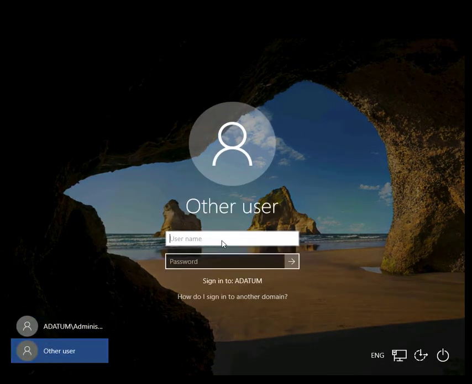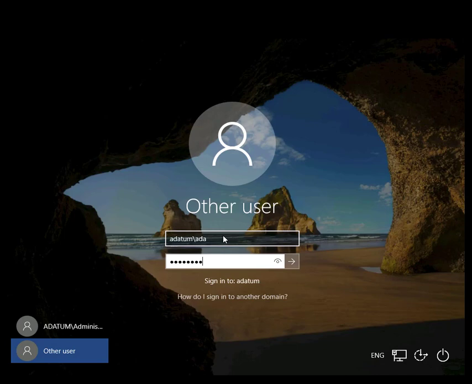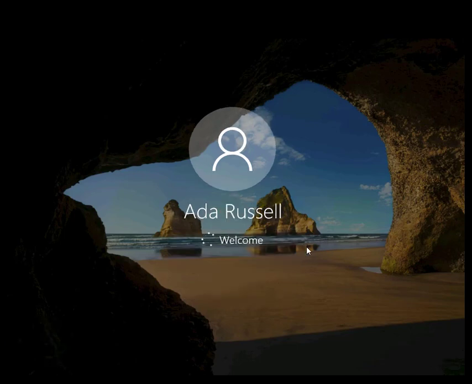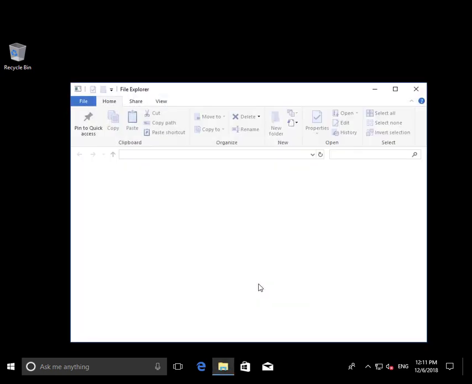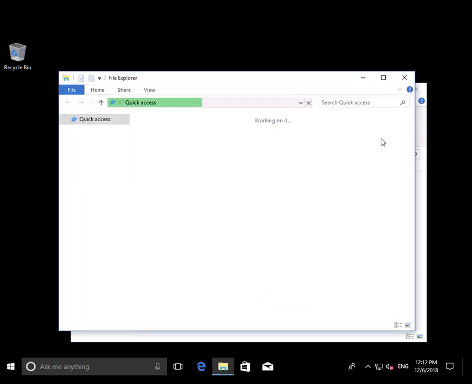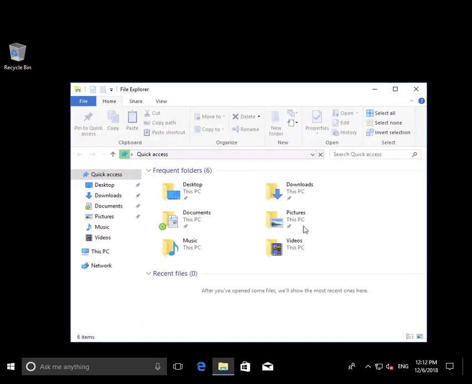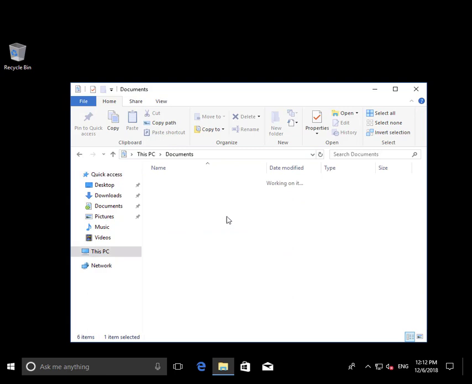Now let's transition over to CL2. So Ada is signing on to CL2, and when Ada goes into her Documents folder, we will see that both files are indeed there. Another successful demo. See you next time.